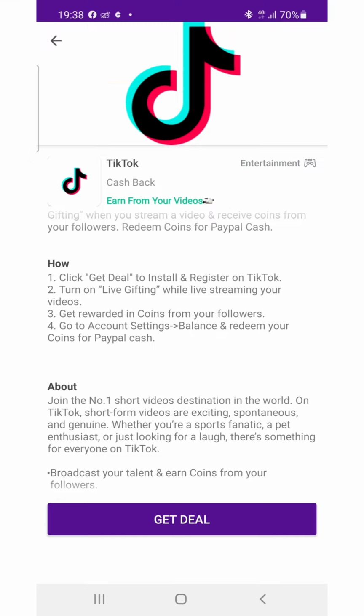That is what I'm saying again. It's your followers that give you these coins for free. Then go to account settings, balance, and redeem your coins for PayPal cash. So you can convert it into dollars, and the money will be sent into your PayPal account.